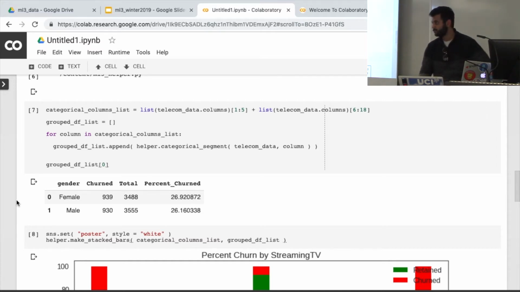So I'm still doing that. Are you still in that? Block 6, was that the helper? Yeah.